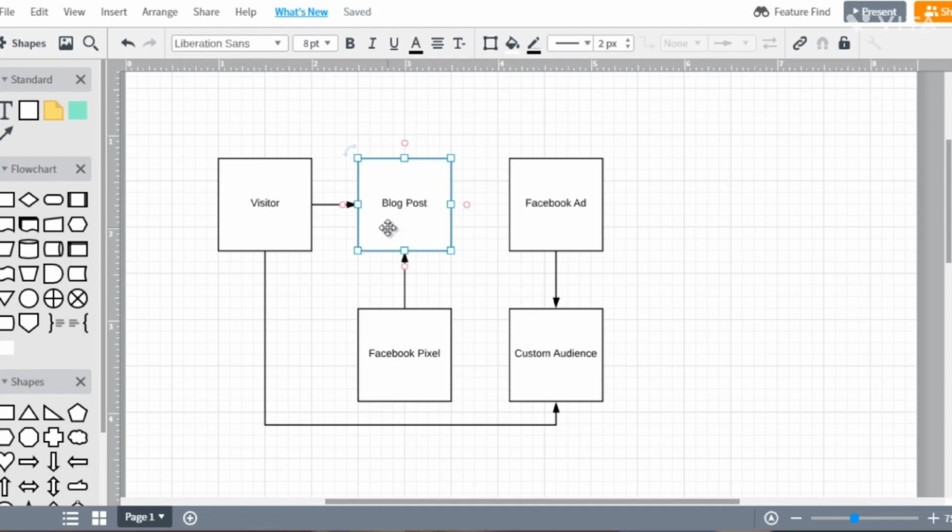We talked about the blog post earlier, and that's fairly simple. But let's say, for example, that you want to build a list. How do you set things up? What if they don't opt into the list? How are you going to retarget them to get them to sign up for the list?